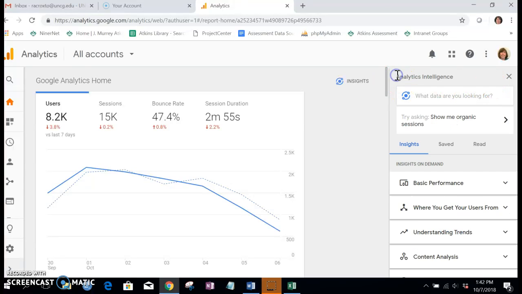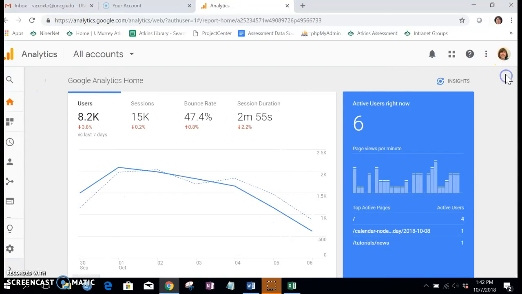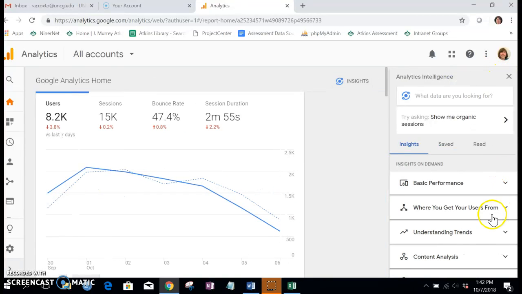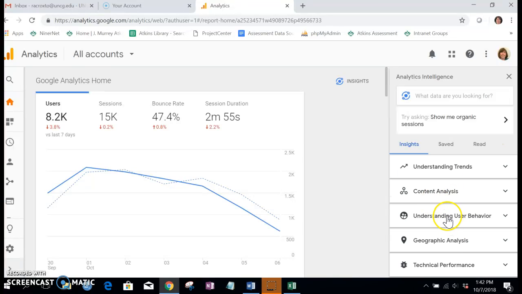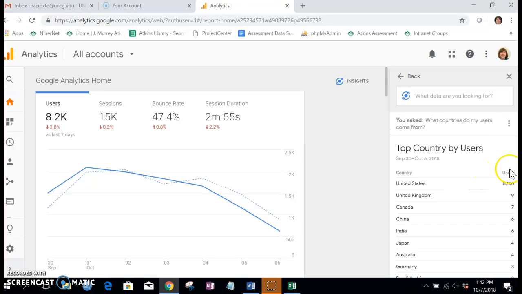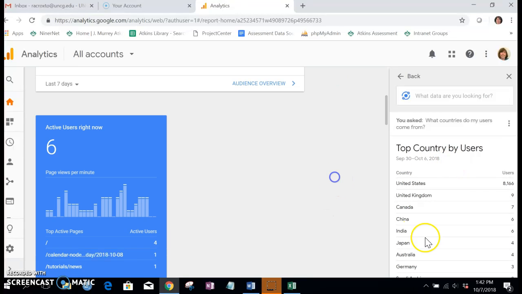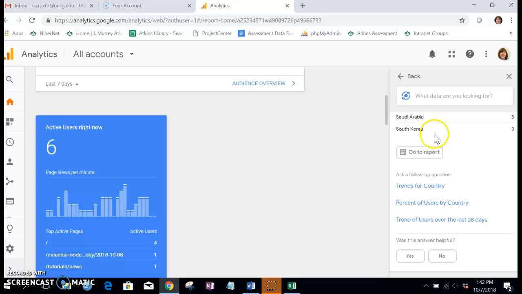So Insights can help you find out some kind of canned content analysis. Let's look at the geographic analysis. What country do my users come from? So we see US, this is last week, September 30th through October 6th. US, the United Kingdom, Canada, China, India, Japan, Australia, even South Korea and Saudi Arabia happened to visit our website.